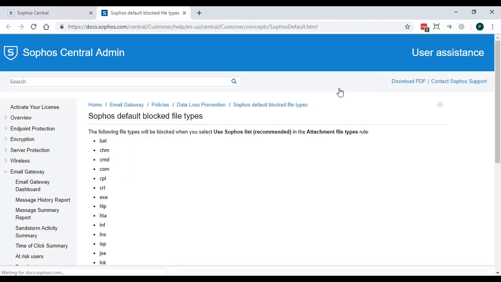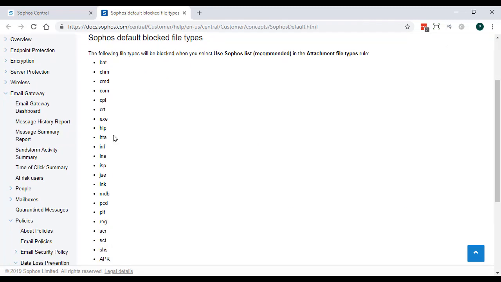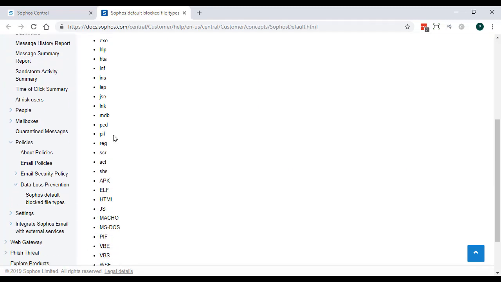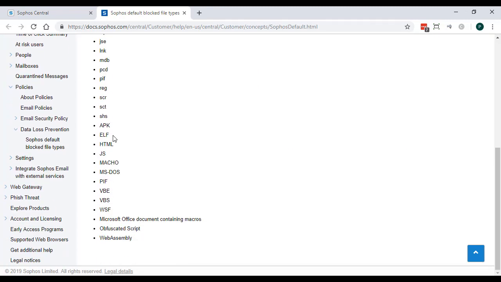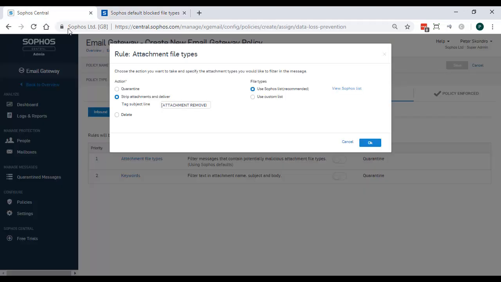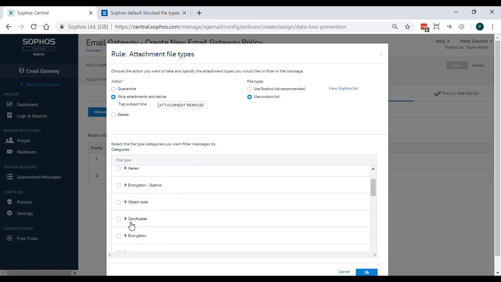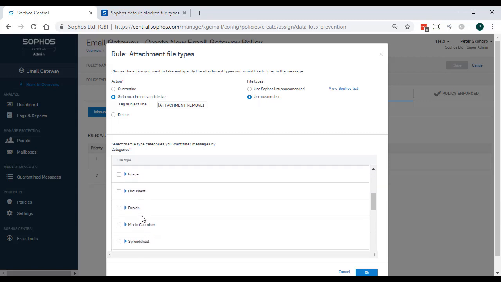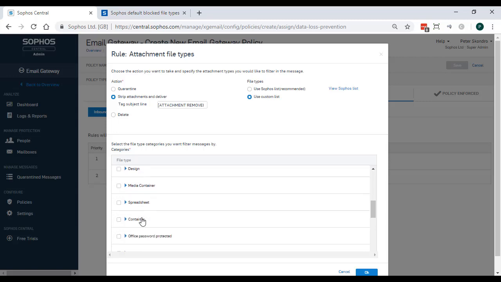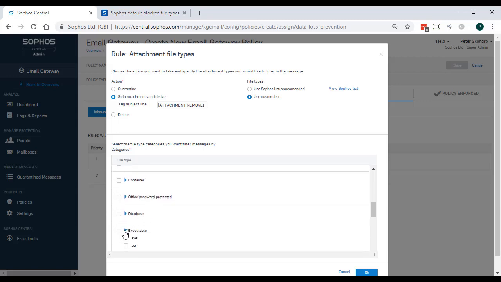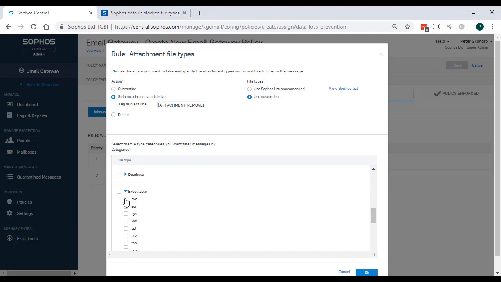So two options here. You can either select the Sophos recommended list of blocked file types. So our colleagues in labs have defined a list of potentially malicious or suspicious contents. So this can be defined over here. Or you can create your own custom list, meaning that you can pick the executables or the audio files or whatever you want to block here explicitly in our listing.